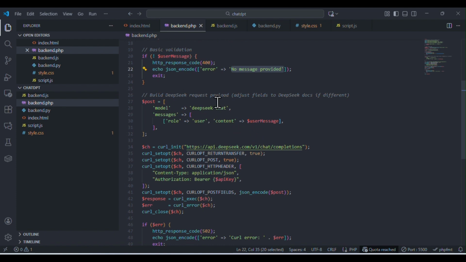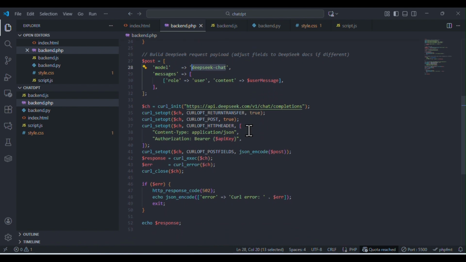So we define our AI model, then we build the messages. The role is user, and the content is the message we got from the front end. So we are using cURL in PHP. We initiate cURL by defining our API URL, our AI API URL. This is just basic cURL setup. So we set all these options.